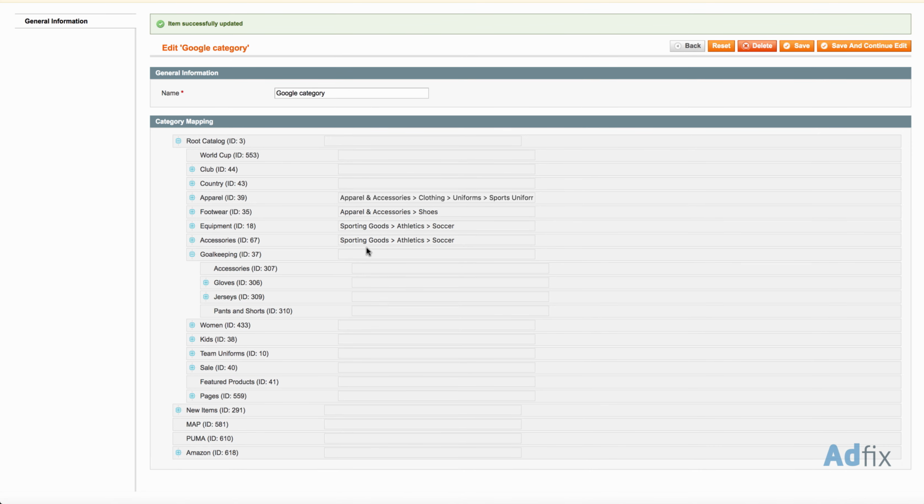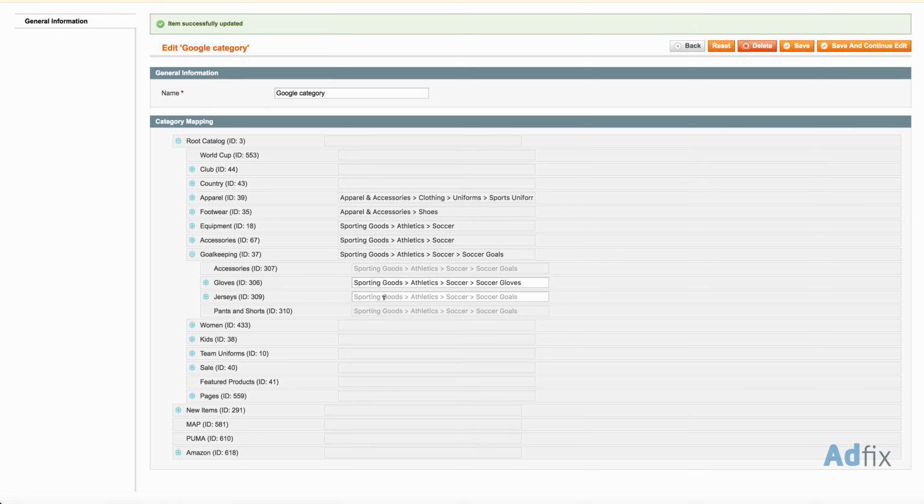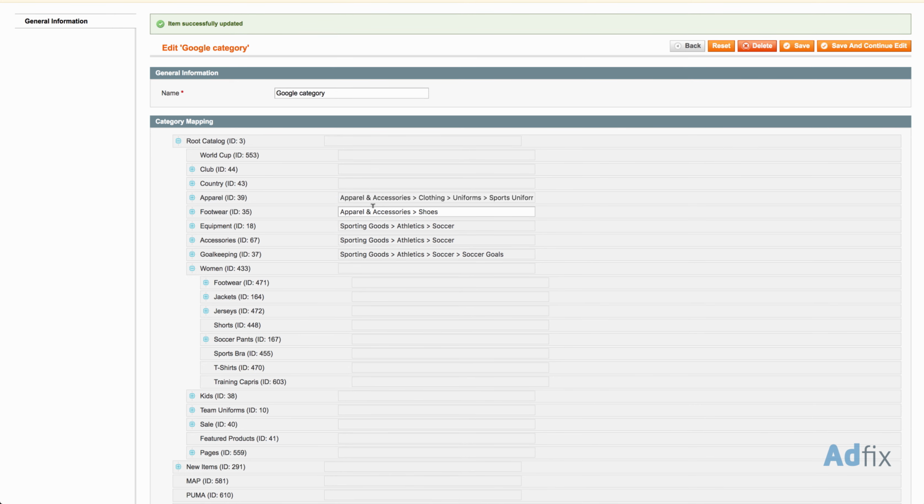Goalkeeping, this one looks interesting. So for goalkeeping, I can see that we have this one. And we have one for gloves as well. For jerseys, I'm going to pick this one, the soccer uniforms. The same for pants and shorts. Now under women, this is a special category where the classification is by the user who's going to use the product. So we have to drill down into it and make sure that we put something more specific in here.